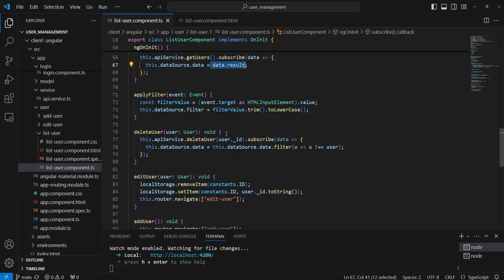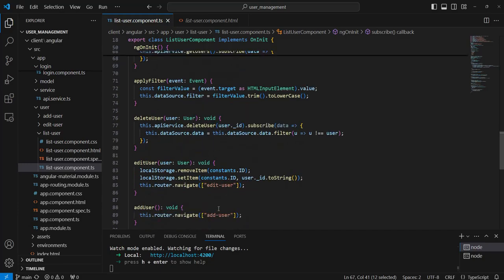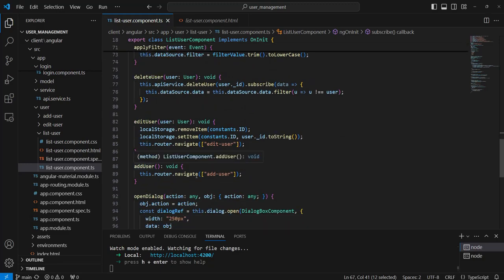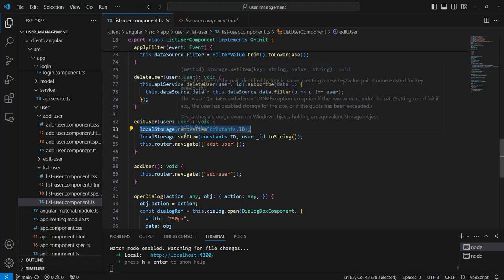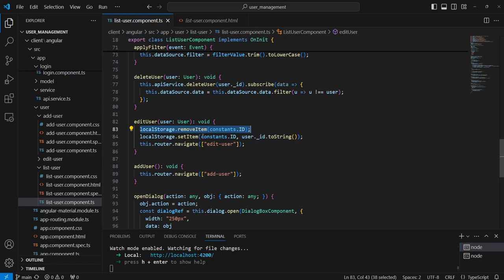All right, the other thing to check is, of course, if you remember, there was a function called add user and edit user, right? Now, what happens to the add user? Whenever you call add user, it just routes it to add user, which is another component right there. That would be right here, add user. And if there's an edit user, what it does, it basically removes the current ID, because that is what's being set in the local storage to say what's the current ID. Then it sets what is the current user's ID that has been selected, and then it just navigates to the edit user. And edit user will use this information to fetch only that user, right? So that's exactly how it happens.